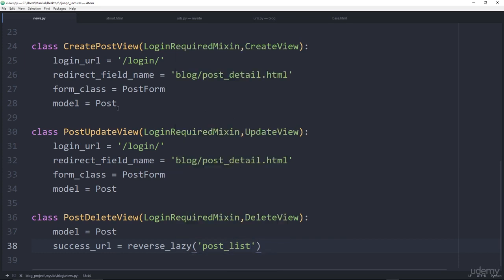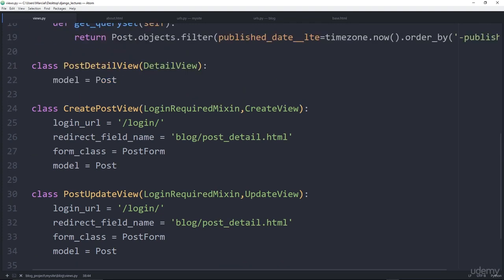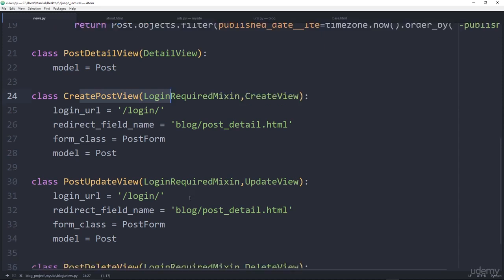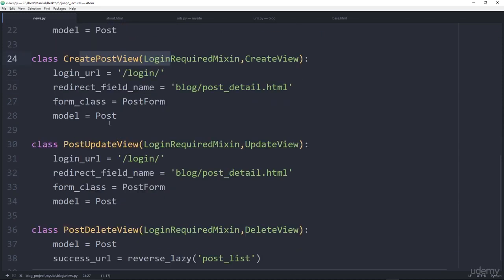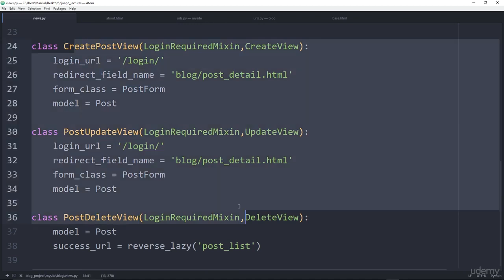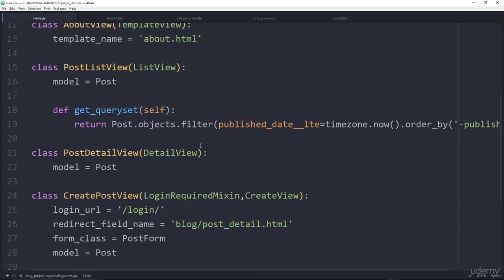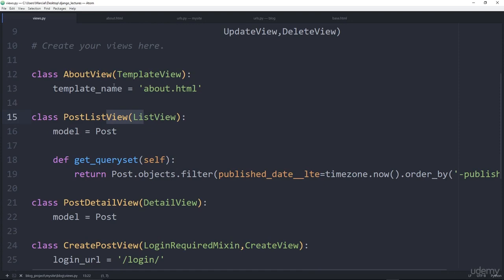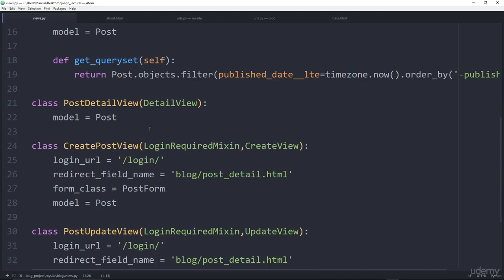Okay, so that's the delete view, and that basically takes care of our CRUD, this creating, updating, the actual retrieval process. Well, that's just displaying it, so that's inherent to all these classes, and then deleting. So these are my CRUD views right here, these three. And then I also have the detail, list, and about, or a template view, I should say.